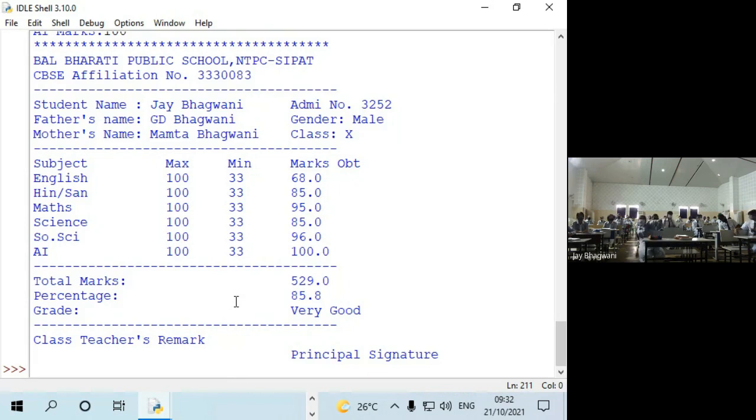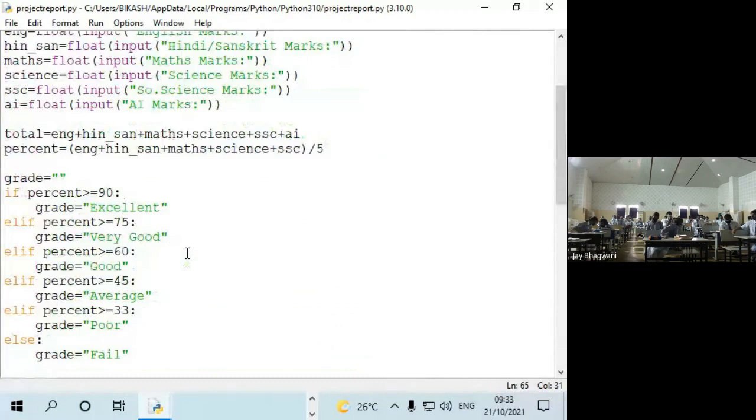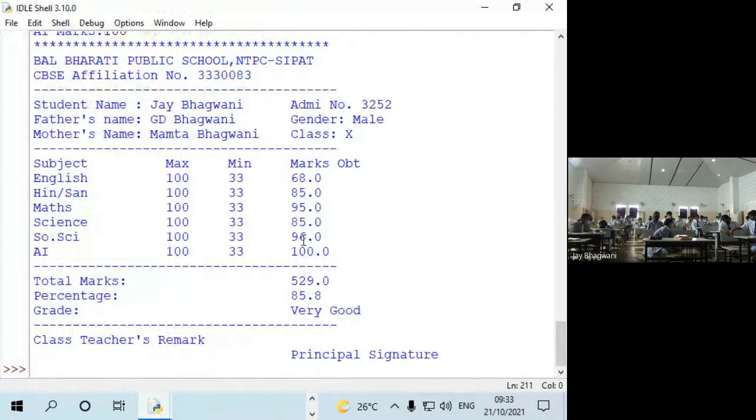One problem is there here, very good grade. Why is it showing very good grade? Because for 85%, after excellent, I have given very good. Let me see the first coding. Yes, it is above 75, it is very good. Okay, so it is correct. It is showing the correct result. So all these marks are obtained. Only you have to take the class teacher remarks, then it will be very fine.